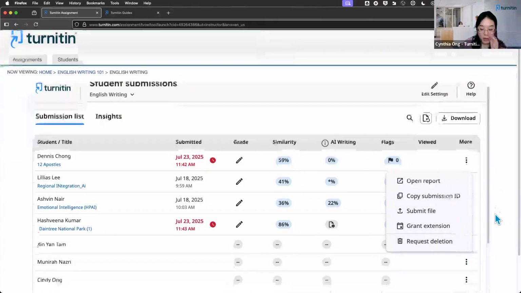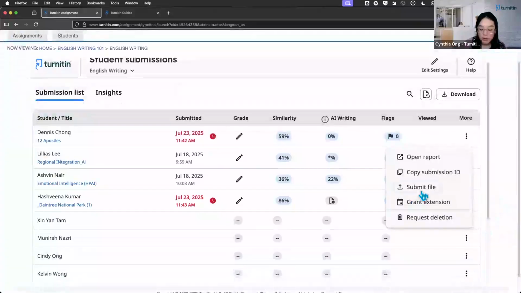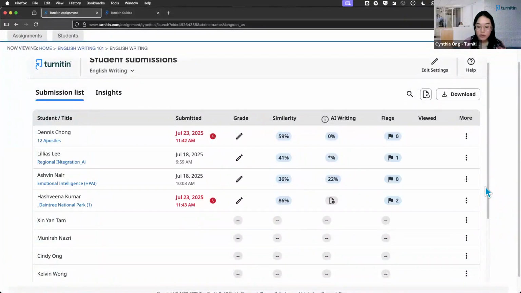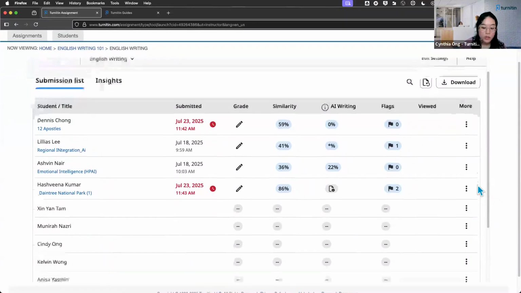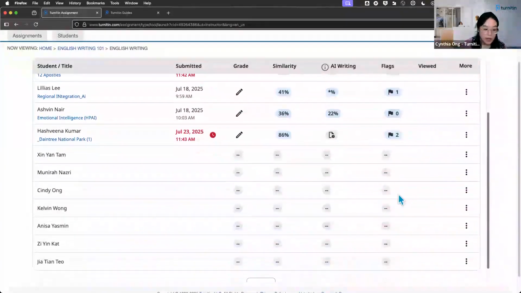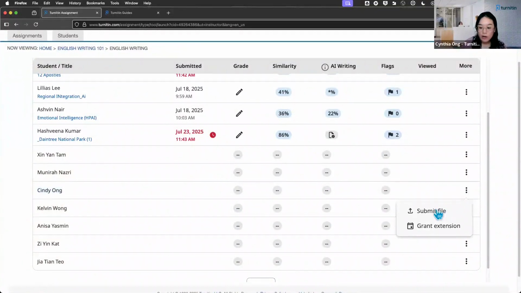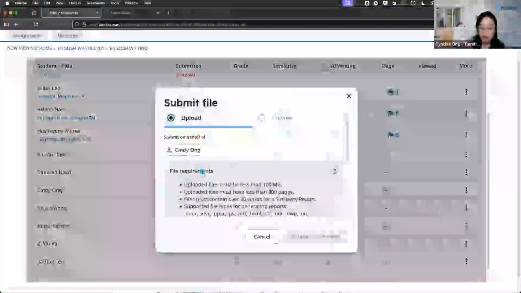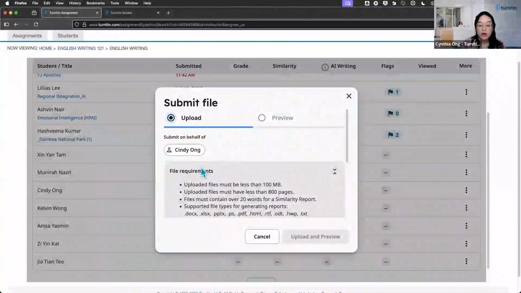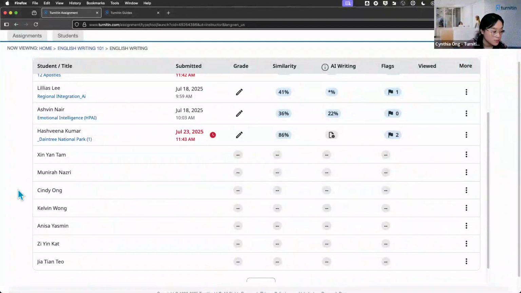The other thing I wanted to dive into more is the submit file option. This is for those of you that want to just do your own checks. How would you do that? You can also just upload on behalf of yourself. So for example, this is my account, Cindy Ong. I'm just going to go over here and I can submit a file for myself. So for those of you who are doing self-checks, that is how you can also submit for yourself. Okay? So that's how you can submit on behalf of students.